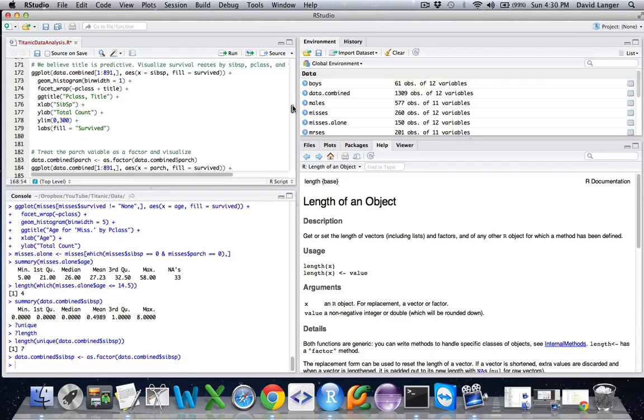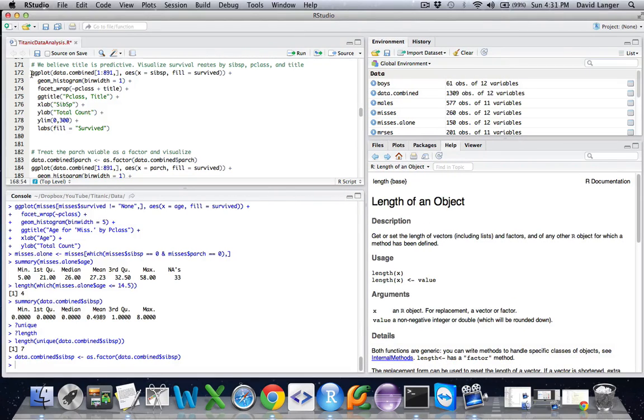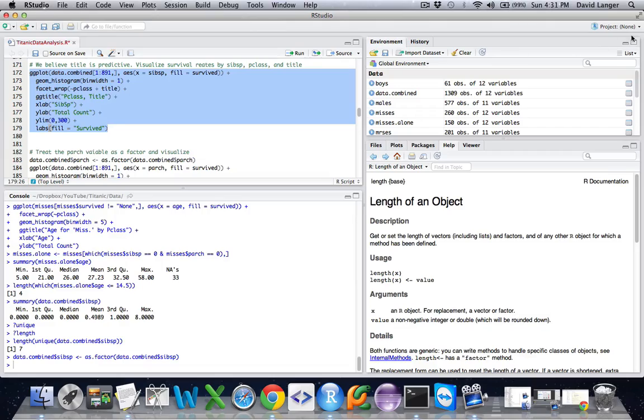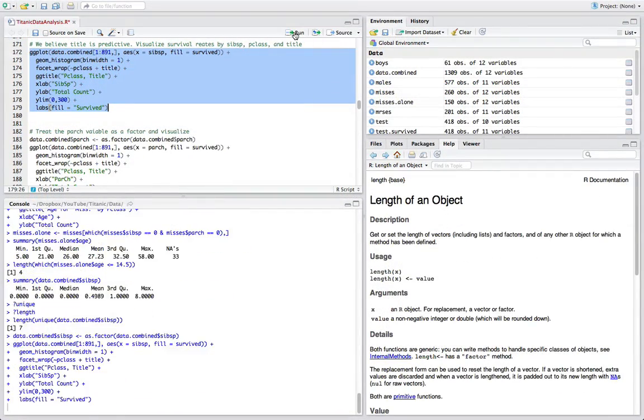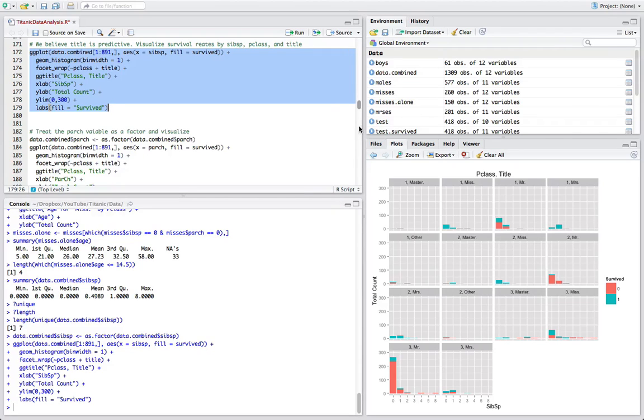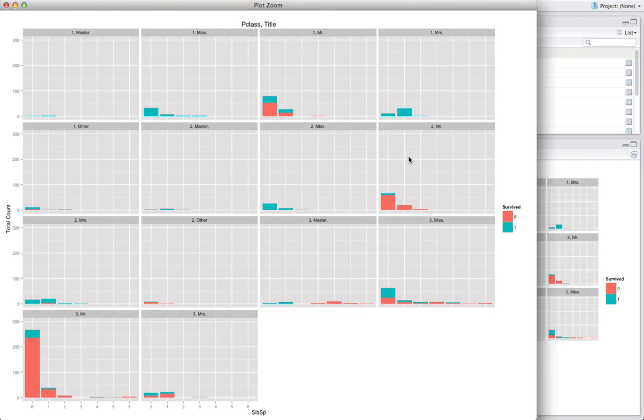That allows us to use, once more, our great ggplot histograms to visualize the data. So let's take a look and see if we think there's any interesting signal in sibspa. Before I do that, I'll go ahead and maximize our screen real estate, and then I'll run ggplot. Now, I'm going to zoom in on this because obviously this is not particularly readable given this size. So zoom in, and hopefully that makes it a little bit better.